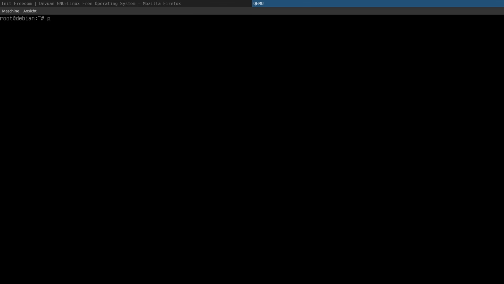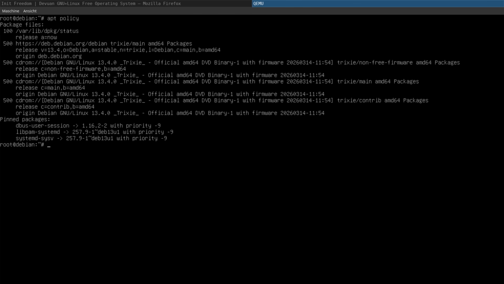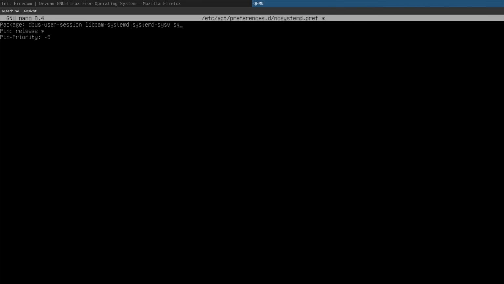Now we check apt policy, and then you see on the bottom 3 packages are pinned packages: dbus-user-session, libpam-systemd, sysv pinned to -1. Okay, and now we also can just add the systemd main package and maybe some more stuff. But now the first step is done.